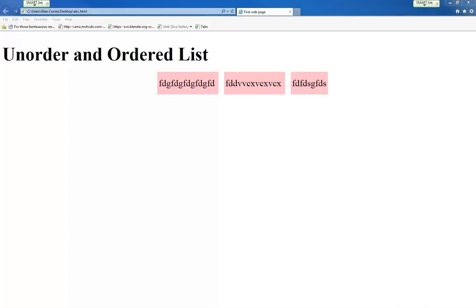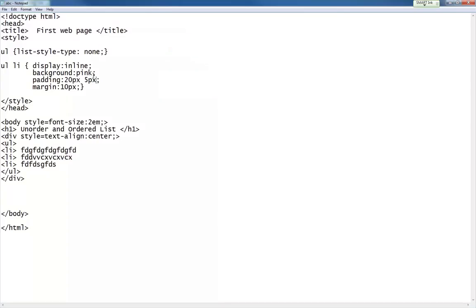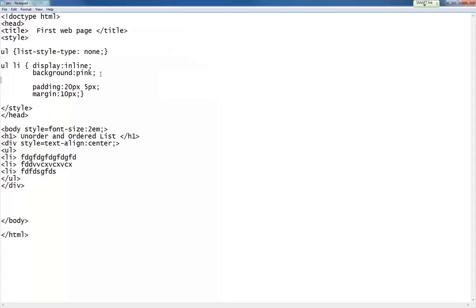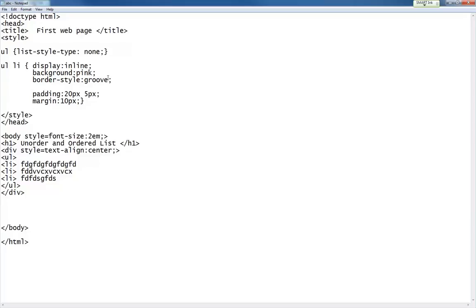Now let's go back to our code here and add a couple of things. Let's do a border style. It's groove, not grooved. And then let's add a border width here. We'll make it 20 pixels.